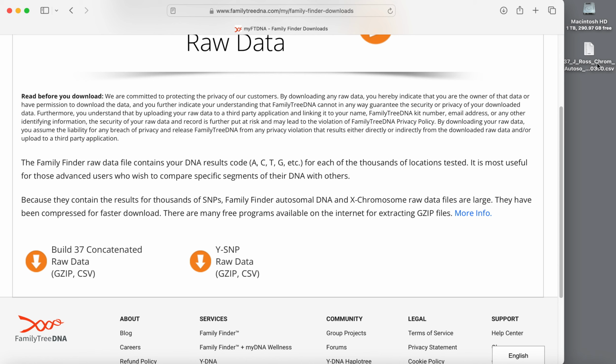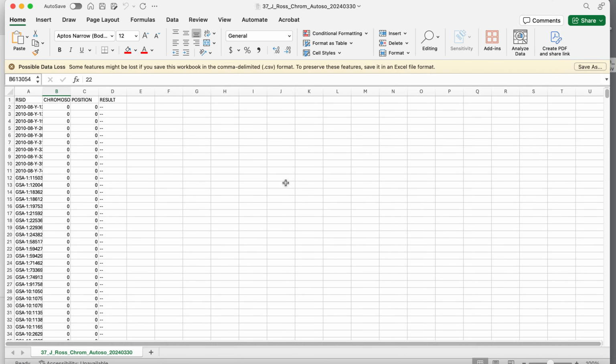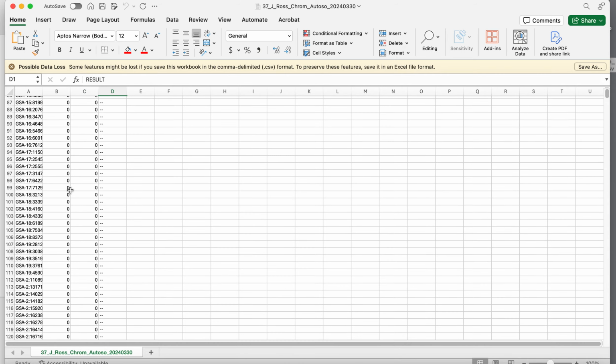That can be opened in basically any spreadsheet program, Numbers, Google Sheets, or in my case, I'll use Microsoft Excel, which takes a second to open because this is a big file. So here we have all of the autosomal SNPs, the reference sequence ID number, the chromosome number, which 0 is meaningless, and the position would be the nucleotide position on the chromosome, and the result column contains the genotype.